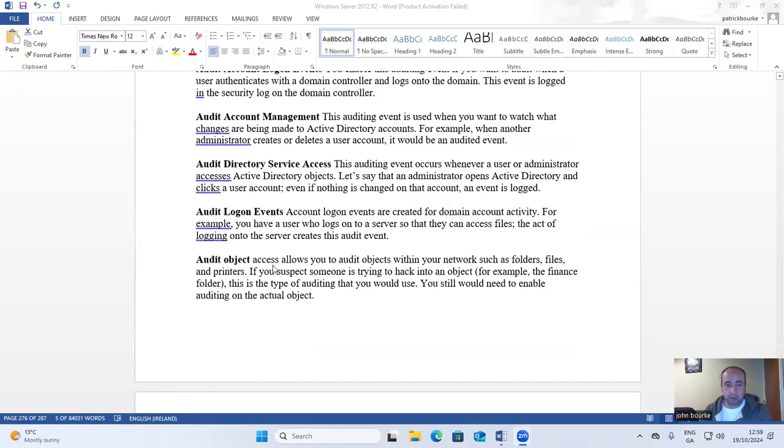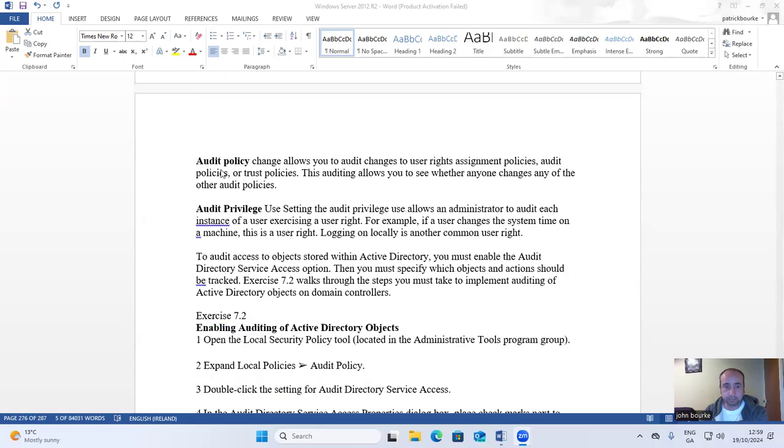Audit object access allows you to audit objects within your network, such as folders, files, and printers. If you suspect someone is trying to hack into an object, for example, the finance folder, this is a type of auditing that you would use. You would still need to enable auditing on the actual object. Audit policy change allows you to audit changes to user rights assignment policies, audit policies, or trust policies. This auditing allows you to see whether there are any changes to any of the other audit policies.